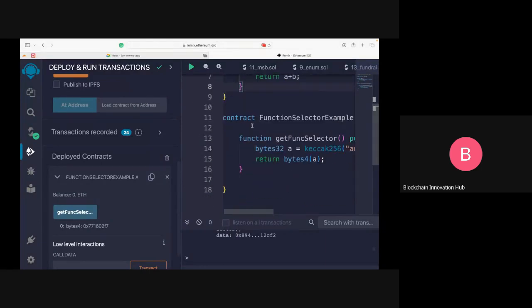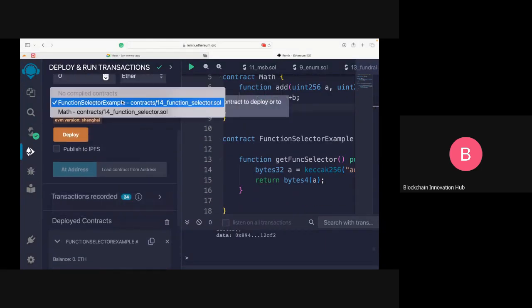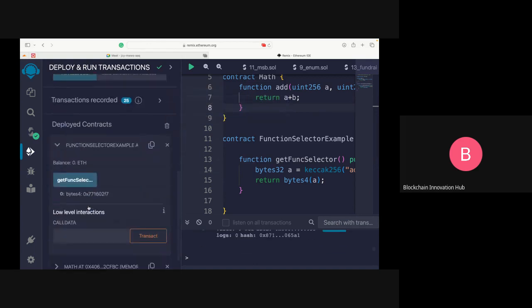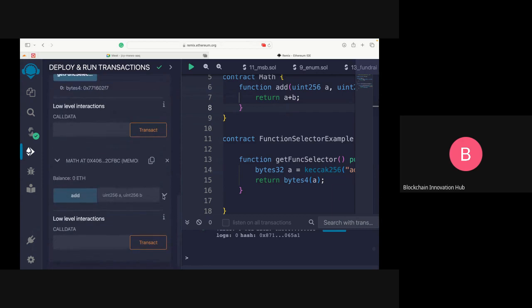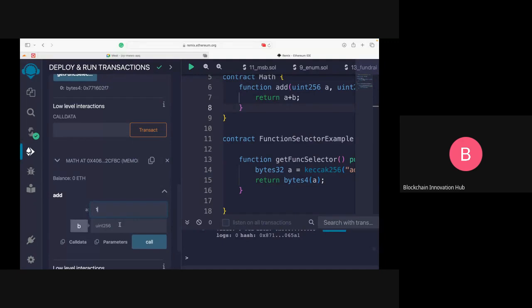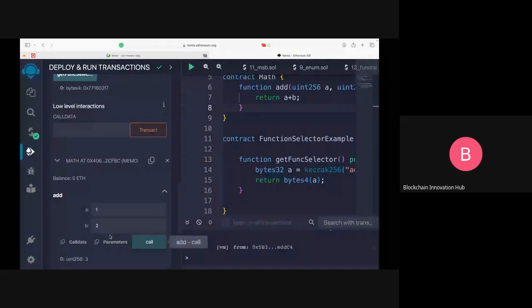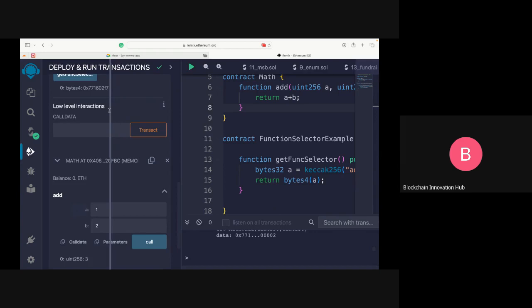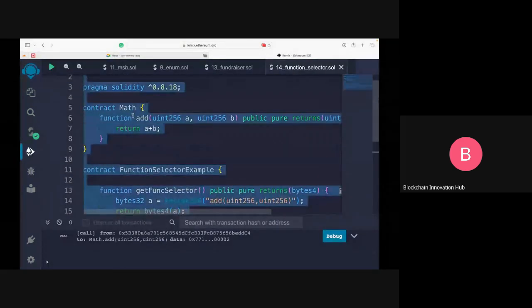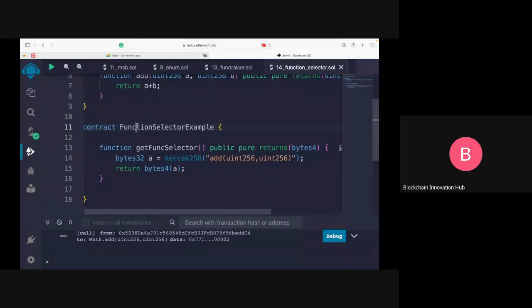So how does it work? Let's do something like this. Let's try to deploy this a. When you deploy, you can see that you have this a and b, which you can add together, which is going to give you 3. So now with the function selector, you can actually call the function directly without having to interact with the smart contract from outside Remix.